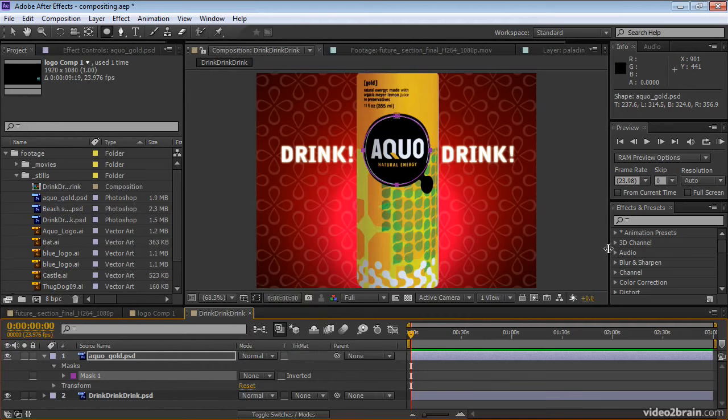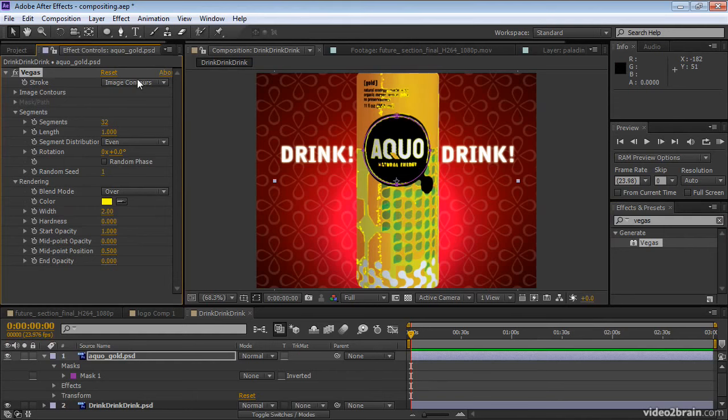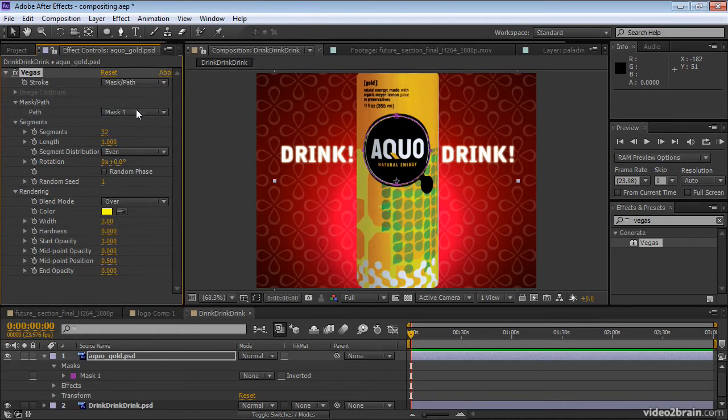And now I'll apply an effect that uses the mask. I'll use the Vegas effect. I'll type V-E-G-A-S, and then drag the Vegas effect onto the layer. And I'll choose to have the stroke go around the mask. I'll increase the width of the stroke by quite a lot so that we can actually see it, and make the hardness quite a lot greater so that we have more distinctive dots. And I'll decrease the number of segments by a bit.